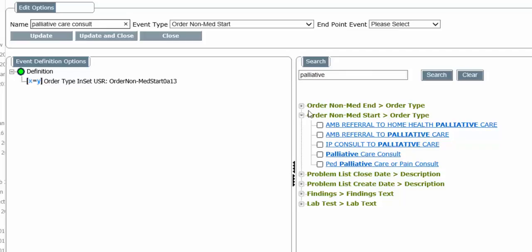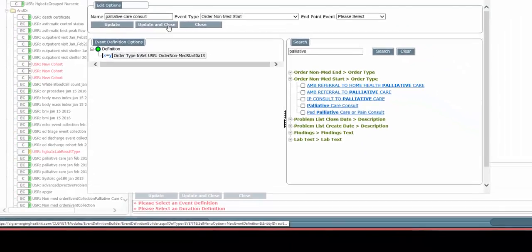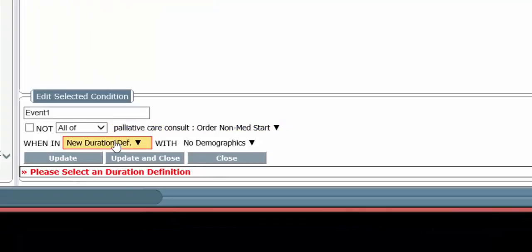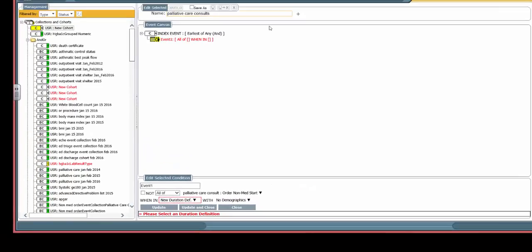You were able to do your search as you were building your event type. You're able to drag it over, and now you're able to update and close. Now you have the event type palliative care consult. You put in your duration, you put in your earliest, you put in your demographics, you update and close, and you're rapidly able to build an event even though you didn't know to begin with what was the event type and what was the condition.